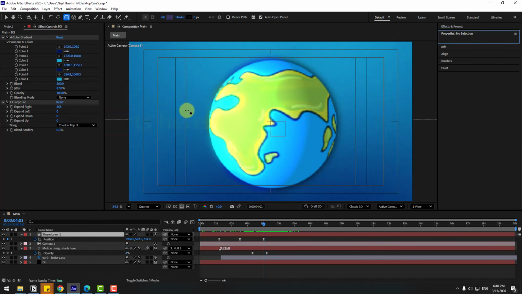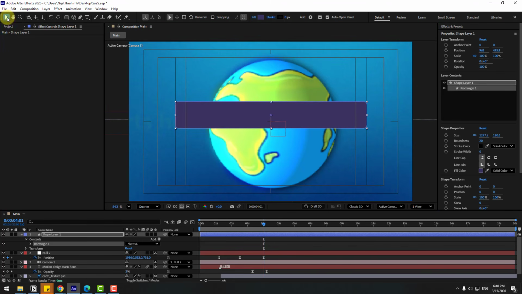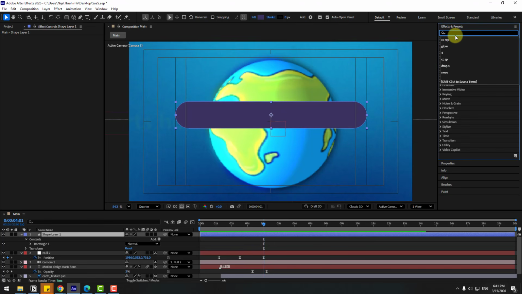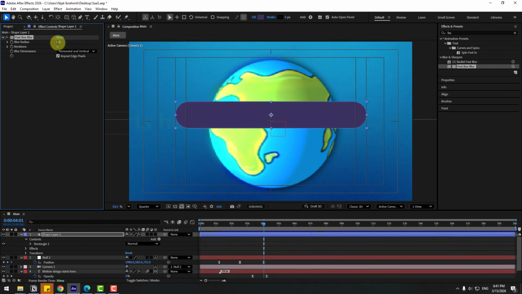So in this time, let's go to shape layers, hold this icon and choose rounded rectangle tool and let's create one rectangle shape layer and colorization tool. Let's go to properties and change roundness for more smooth. Okay, and go to effects and presets. Let's search fast blur and choose fast box blur. Use for shape layer 1 and blur radius 10.